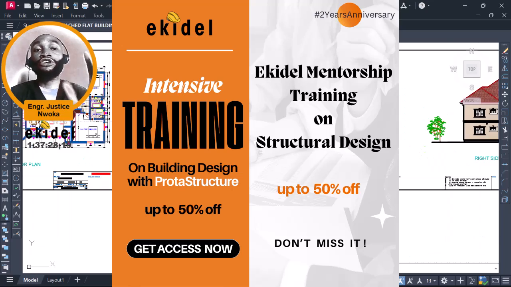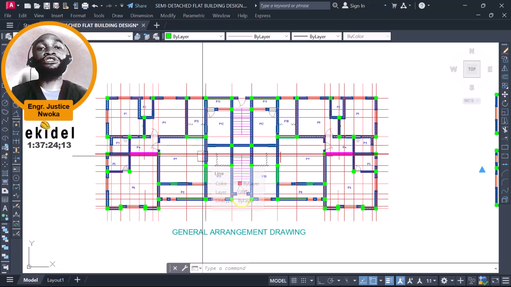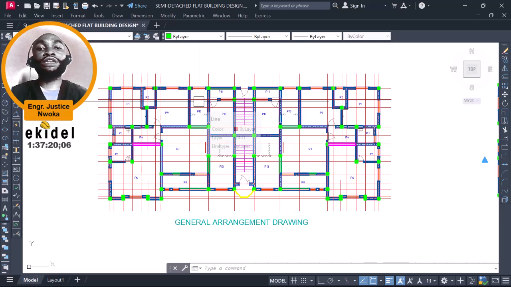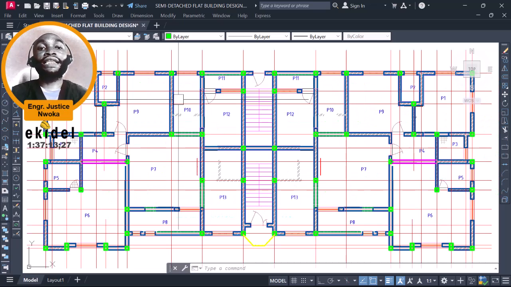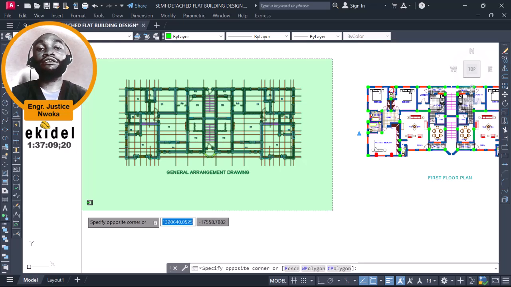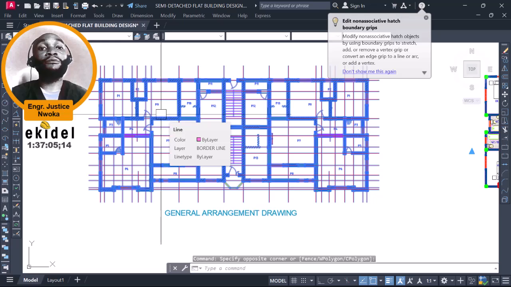Okay, with this, let's begin the structural modeling using the software Protastructure. Once you're done with your structural framing, as we did in part 1 of this video, the next thing we'll do is to save our structural framing plan separately in a DXF format in AutoCAD.